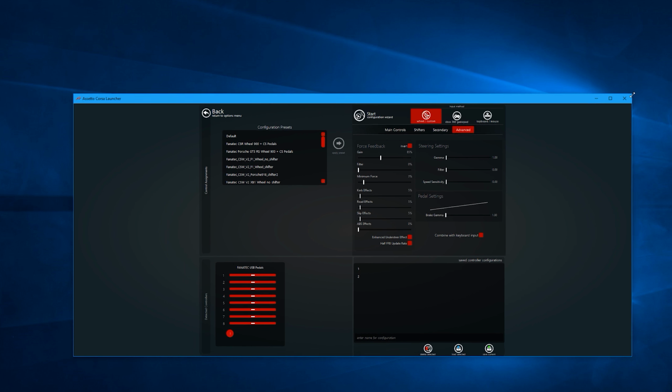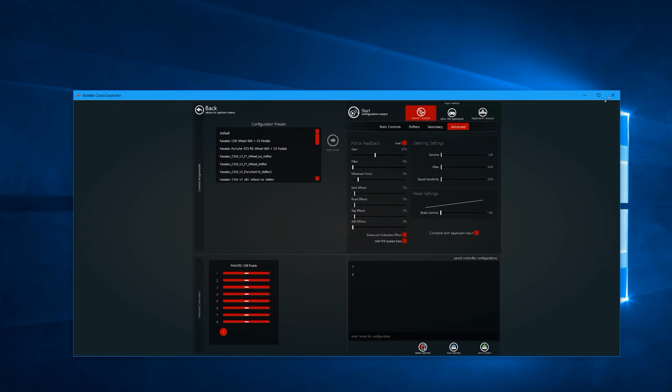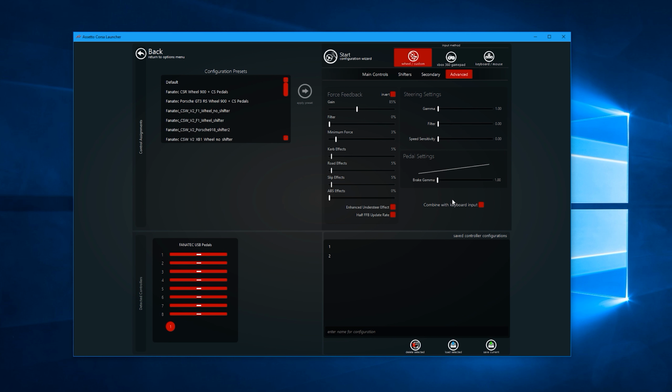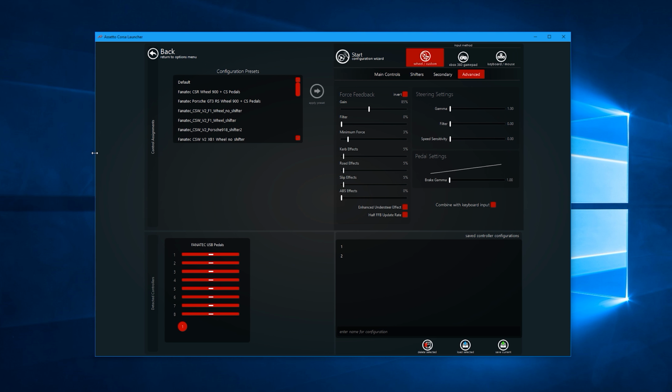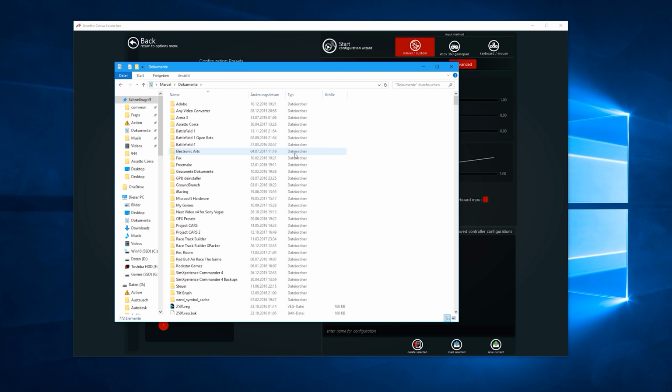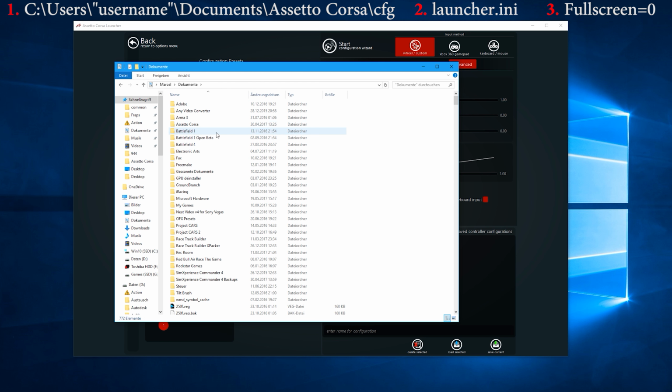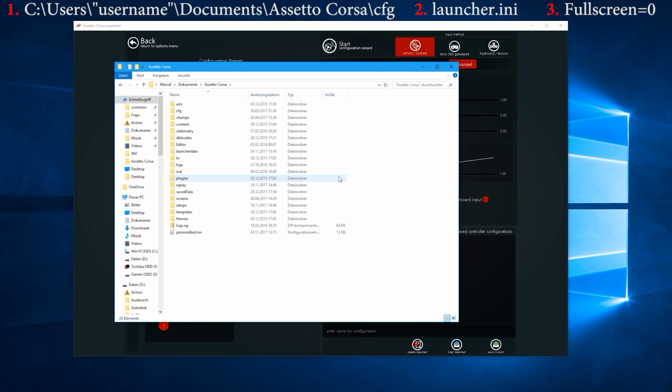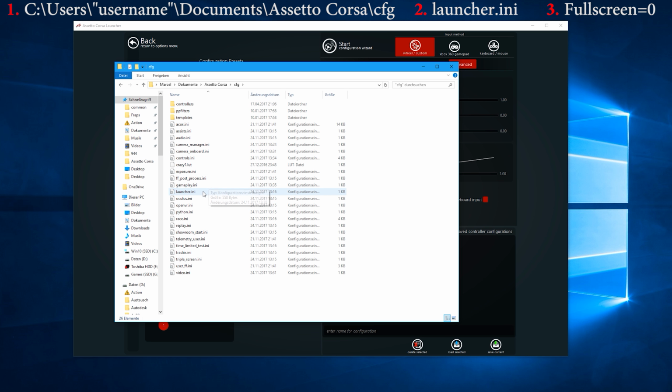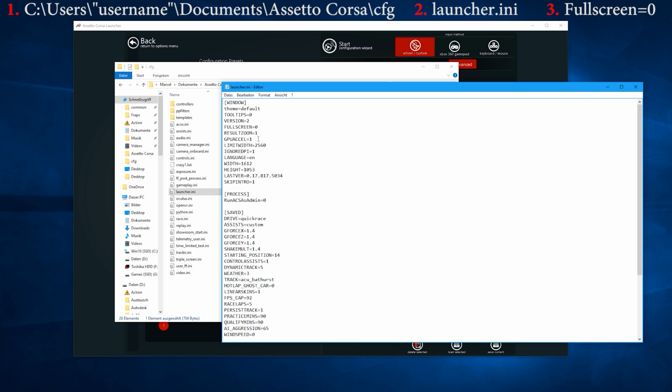You may have recognized that I have the Assetto Corsa launcher in windowed mode, and I'll show you now how I've done this. You go to the Documents folder, Assetto Corsa, cfg, and open the launcher ini with your editor. There you can find the fullscreen line and set it from 1 to 0.